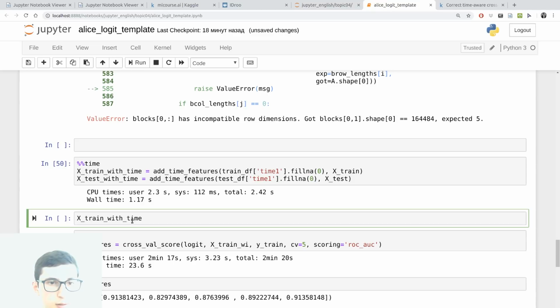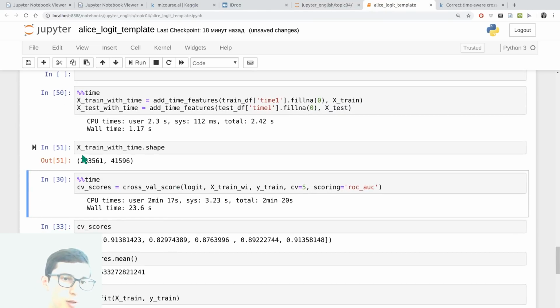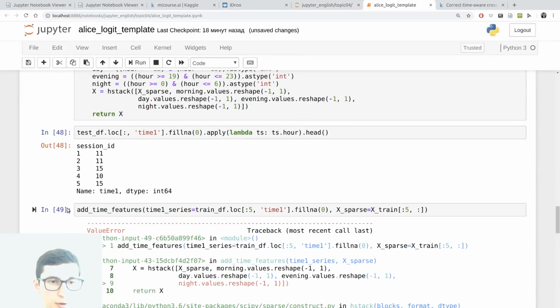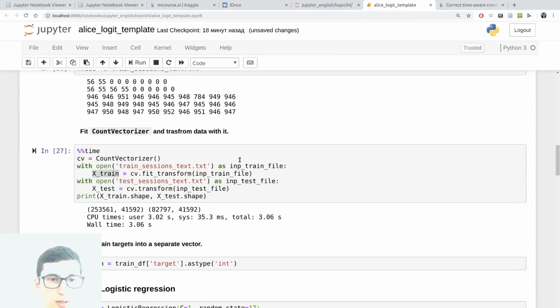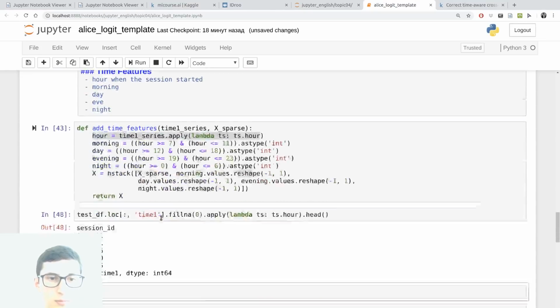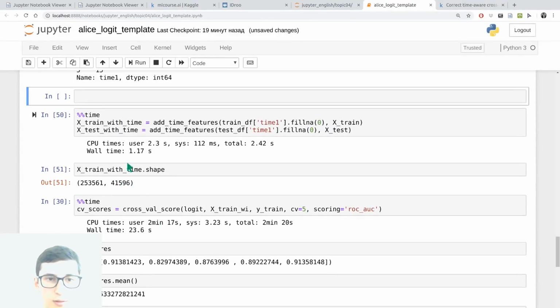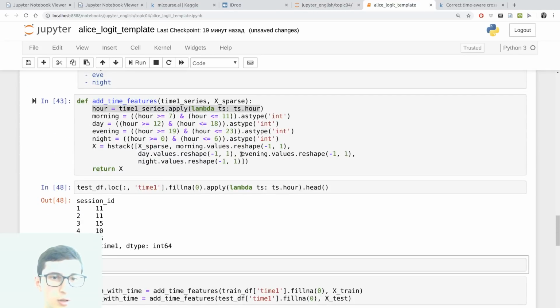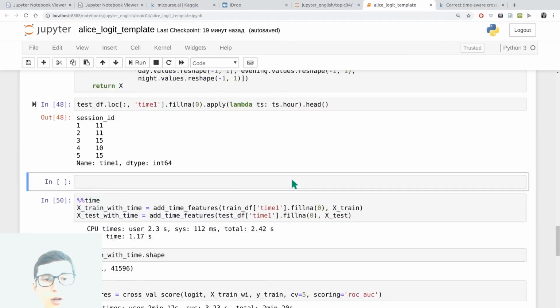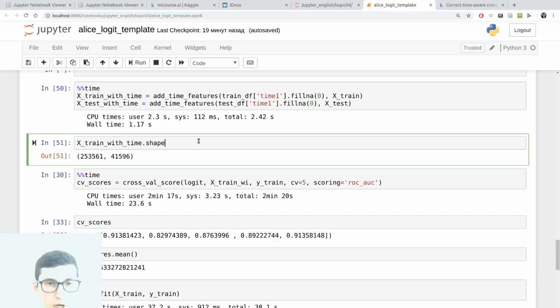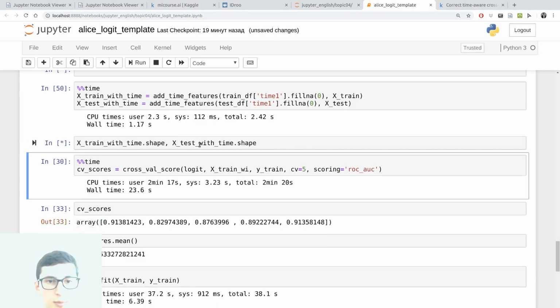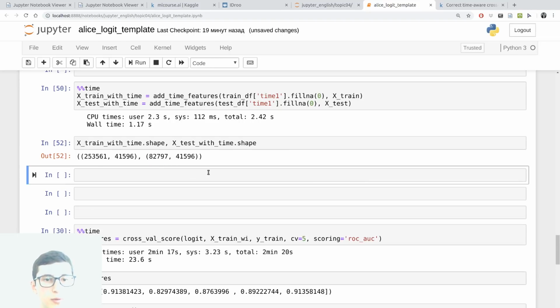Okay, so I've got Xtrain with time. Let's take a look at its shape. It's going to be the same number of rows and 49,596 features. Let's compare with what we had previously. Our previous training set shape was 49,592. We've got 4 more. Okay, again, strange. Why only 4 features more? Okay, it's morning, day, evening, night. We're not adding hour as an additional feature. So that's why 4 features more. And the same for X-test shape. It's going to be the same number of rows as previously, and now 4 features more.